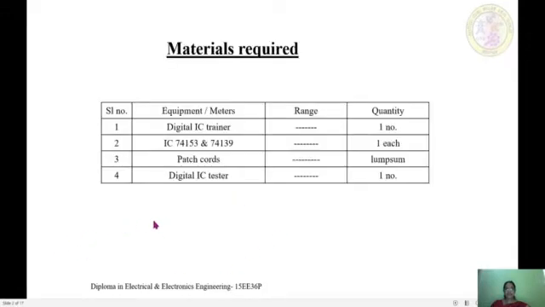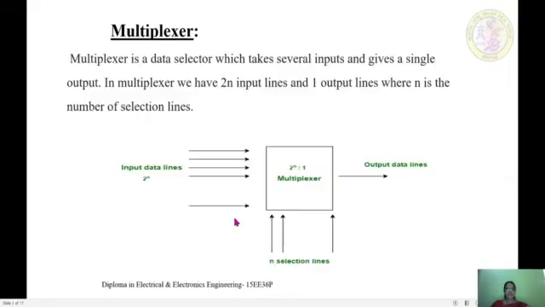74139. The materials required for conducting this experiment are the digital IC trainer, IC 74153 which is a multiplexer IC and IC 74139 which is a demultiplexer IC. For doing the connections on the digital IC trainer, we are using the patch cards and testing the IC before connecting it in the experiment. We are using a digital IC tester.